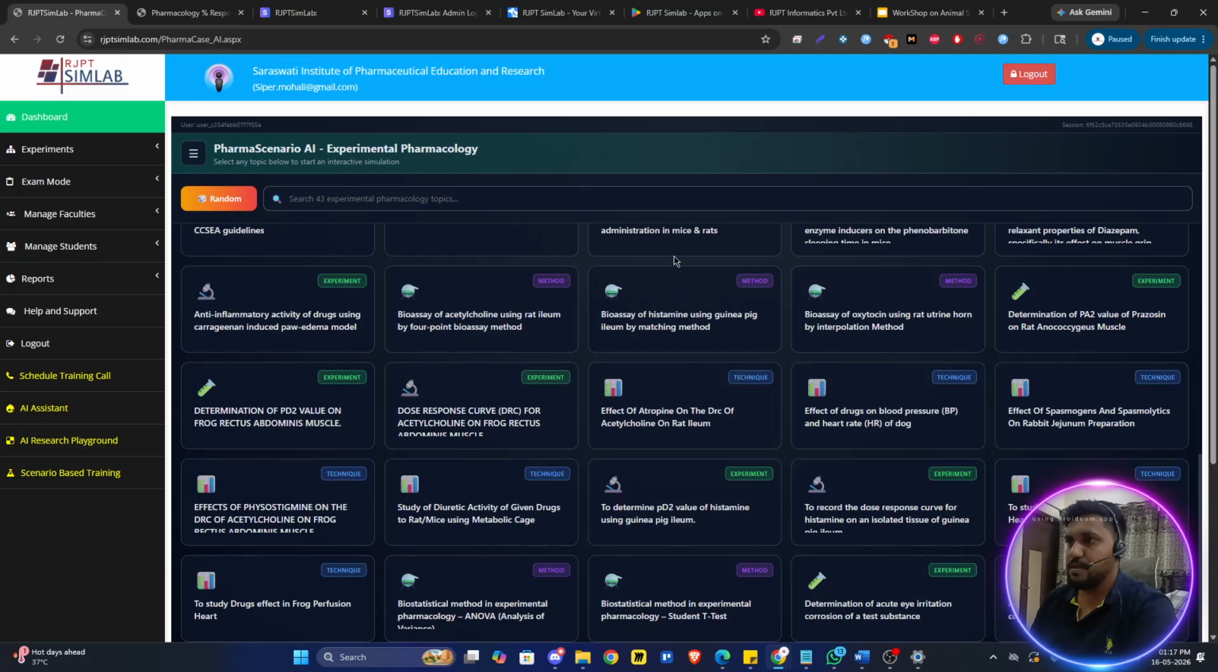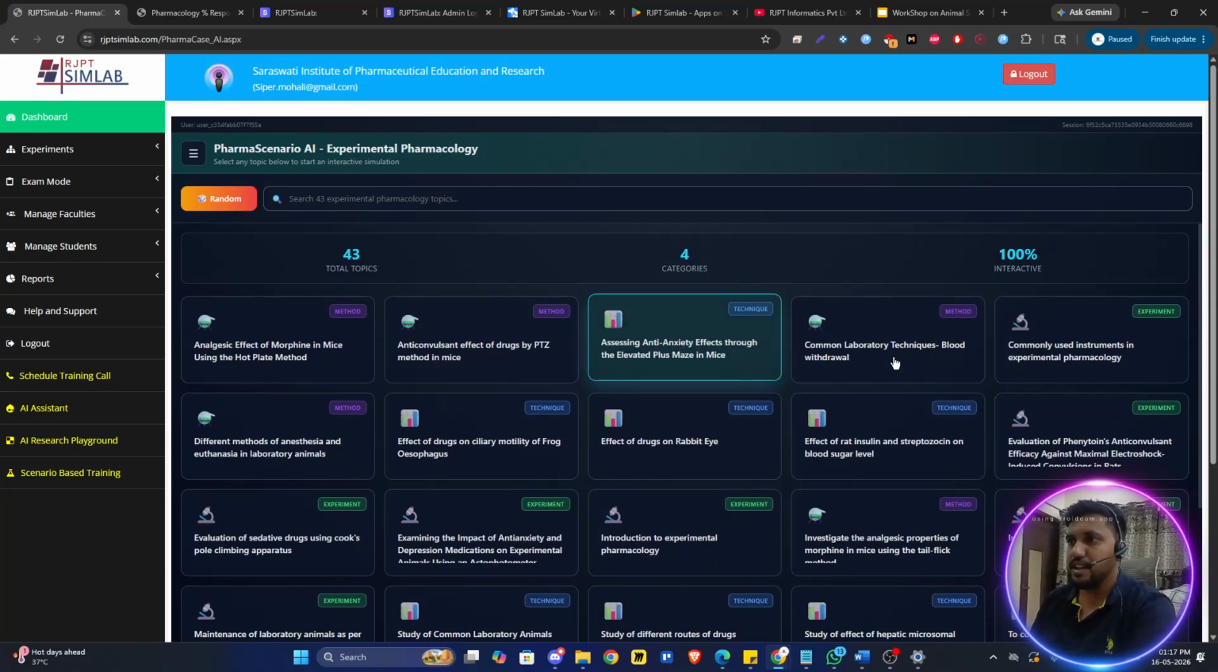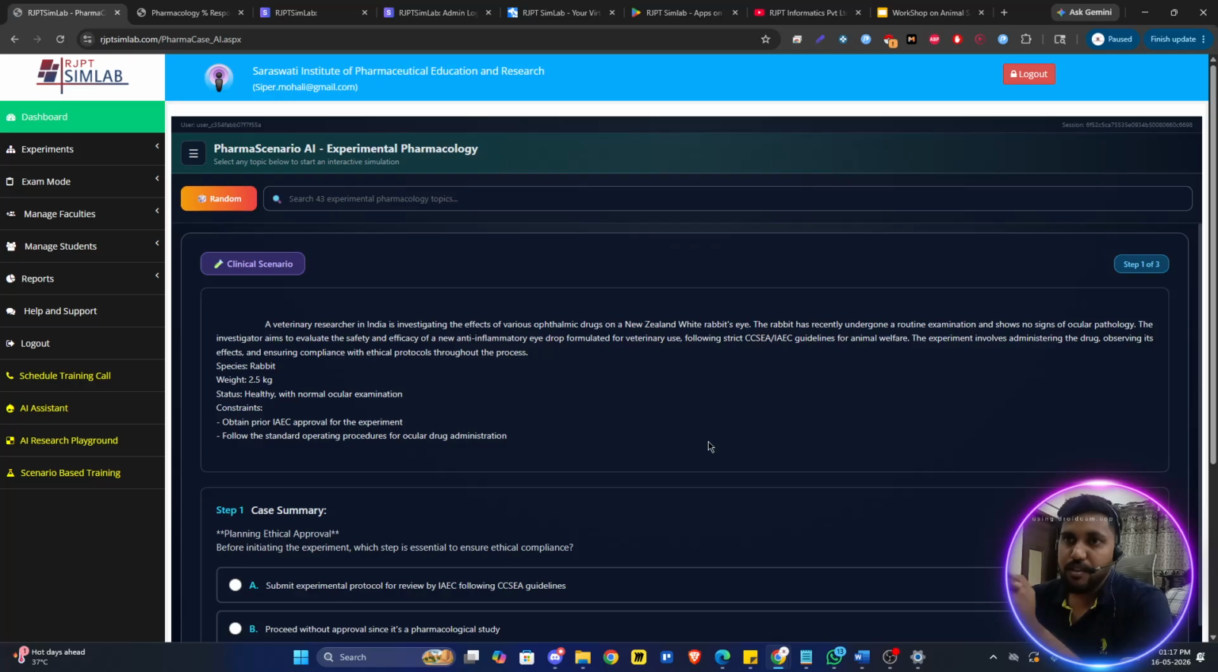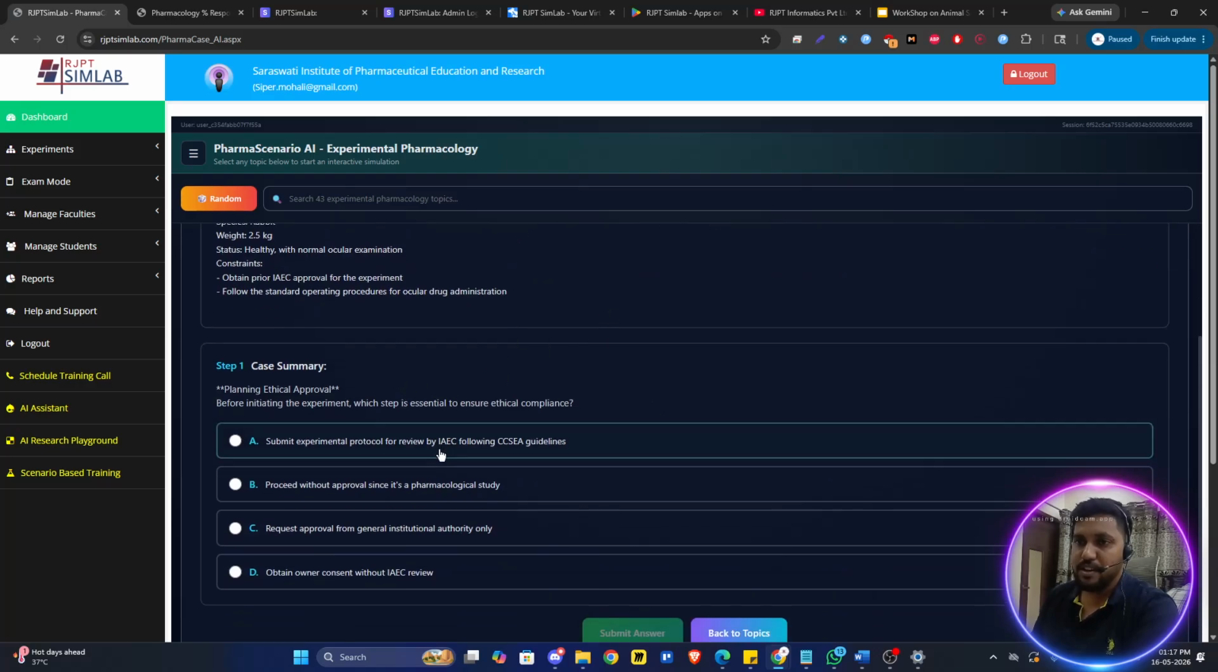This is the list of experiments which we have already covered. If you click on any of the experiments, suppose rabbit eye, then the whole system will be making a real based scenario which is random every time. We just have to get the response from that veterinary researcher in India investigating the effects of an orthopedic drug in New Zealand white mice. Likewise, the whole paragraph will be there. Then, based on that paragraph, there will be questions beside the paragraph.